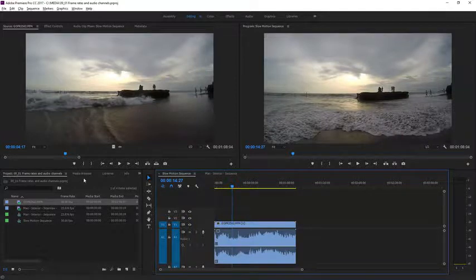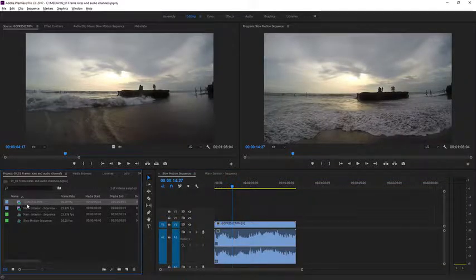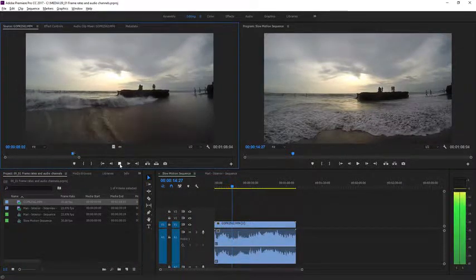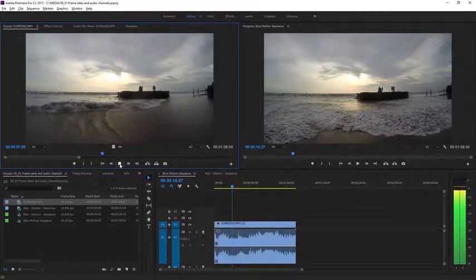I have a clip in my source monitor. It's this GoPro 2562 MP4 file that was recorded at a very high frame rate. It was recorded at almost 120 frames per second. If I play this back now, though, you can see it plays in slow motion. That's because, although it was recorded at about 120 frames per second, it's playing back at 30 frames per second.